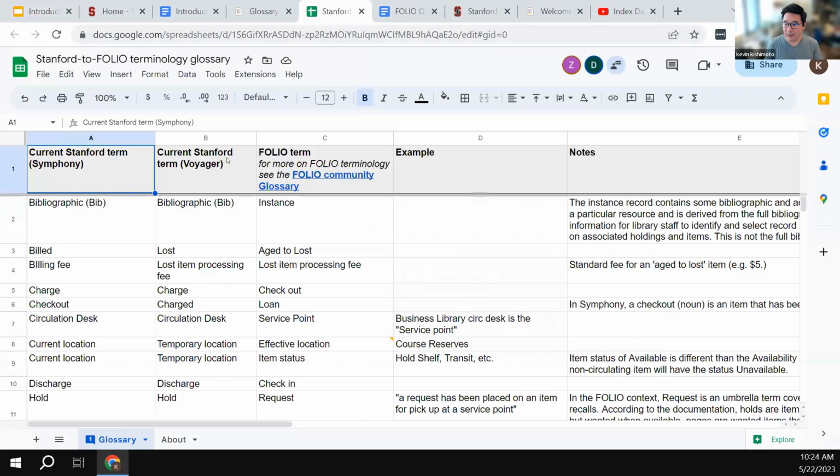Of course, there's a column for Voyager too. We don't want to forget the Voyager folks. So, for instance, the bibliographic record, or the bib, is now called an instance in Folio.